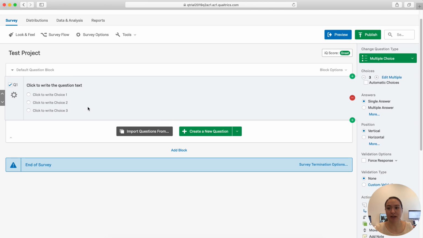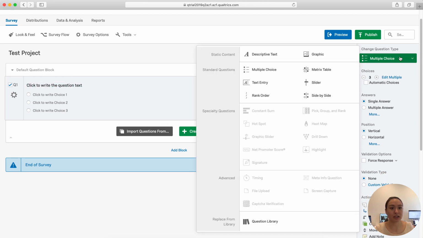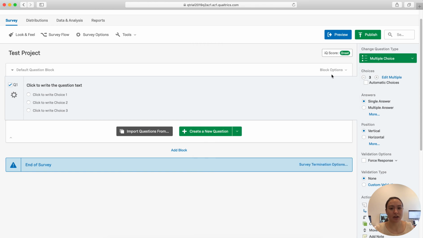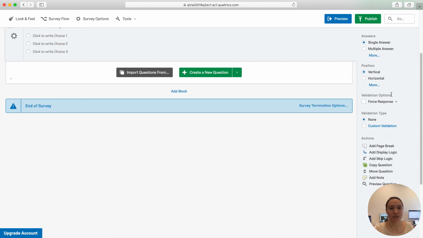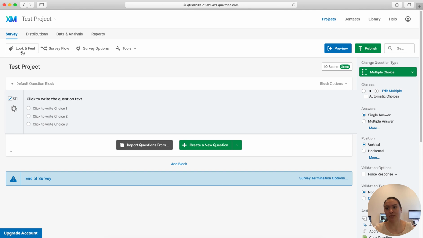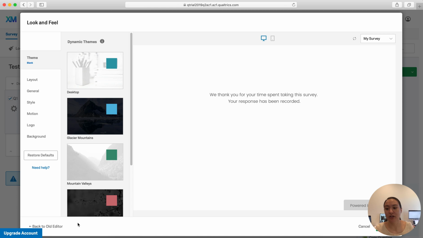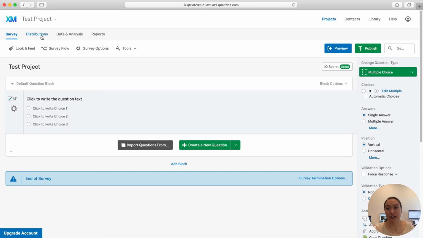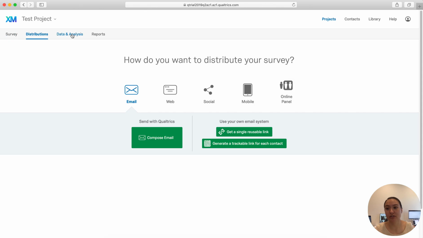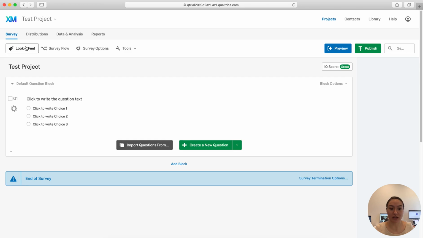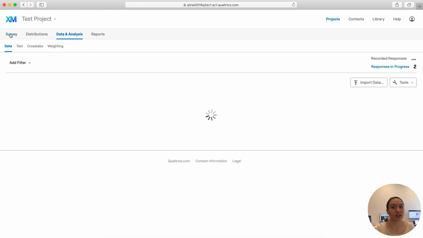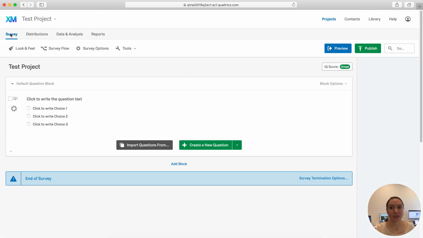So from here, you can play around with different question types, multiple choice. There are a ton there, so take a look. It's pretty simple to use, so I won't go into it, but you can change the look of the survey. You can also check on how you want to distribute the survey. There's also tabs for data and analysis, as well as reports. So once you get those survey responses coming in, there are some great ways to take a look at the data and kind of see what your data is so far.